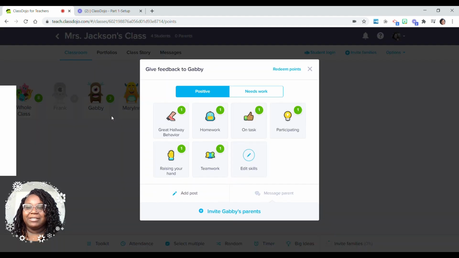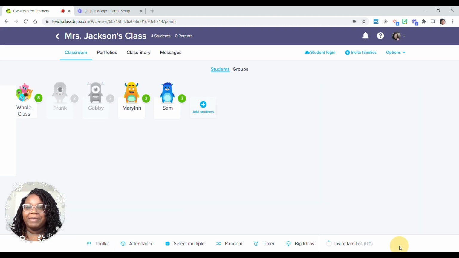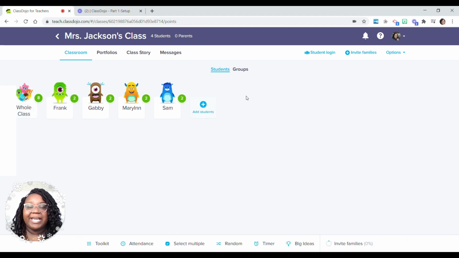So if they're absent, of course, it'll gray them out as well, and it's awesome. And also it has a resource where you're able to look at the attendance for the month, for the year. Dojo is the realest. All right. So we are going to mark all present and save attendance, and this is saved in a document for you.